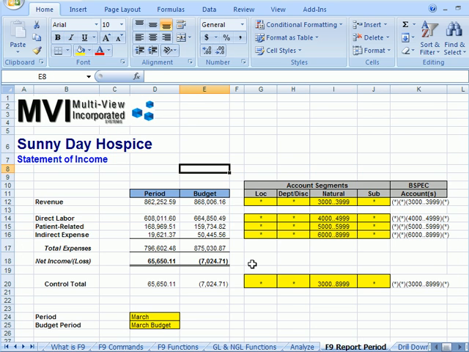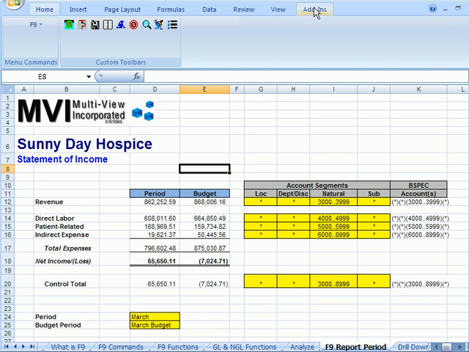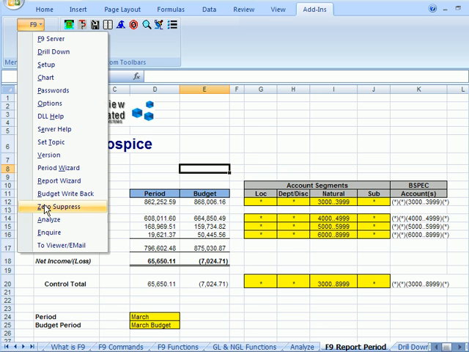We have a little income statement over here, and we're going to build this income statement using the F9 program. Now again, F9 is an add-in to your Excel. We see our F9 here, and we have our F9 drop-down, and we're going to go through many of these commands while we're building this F9 report.